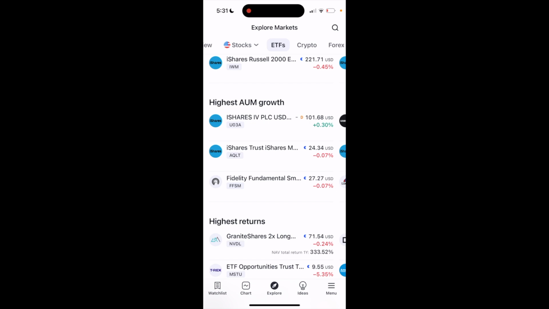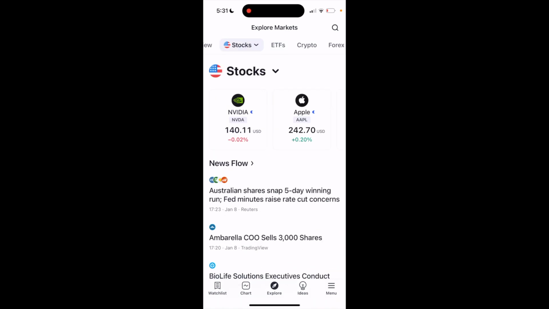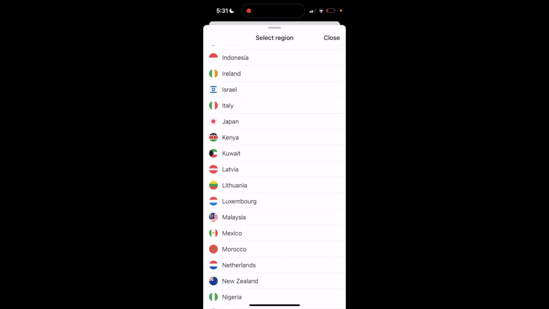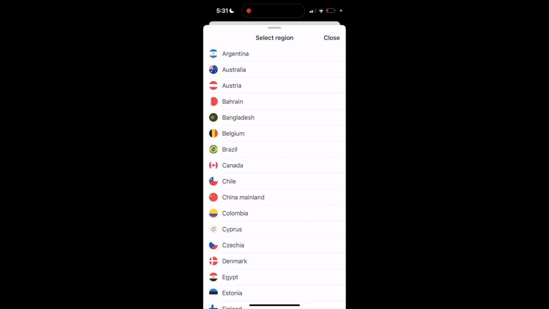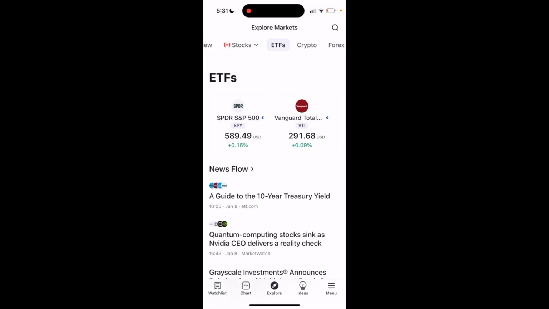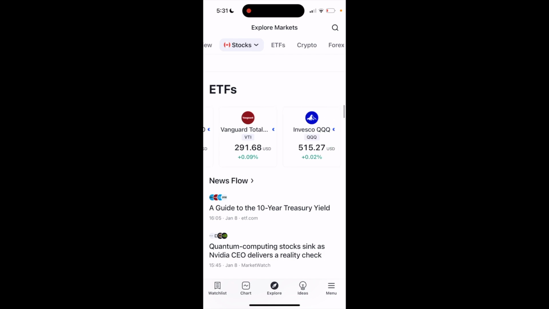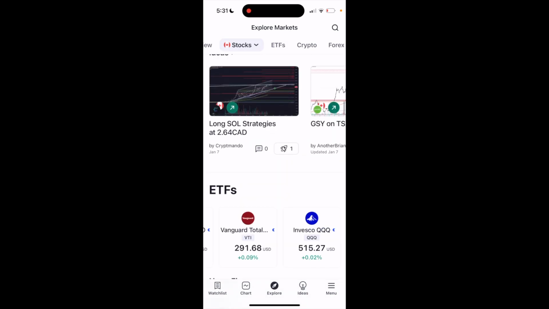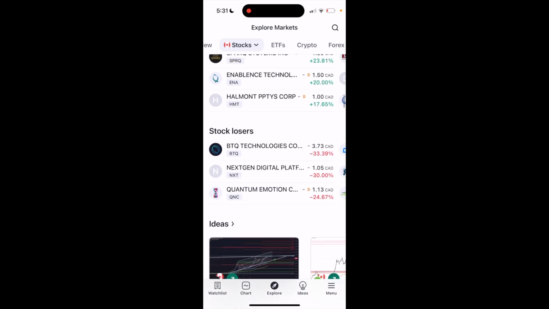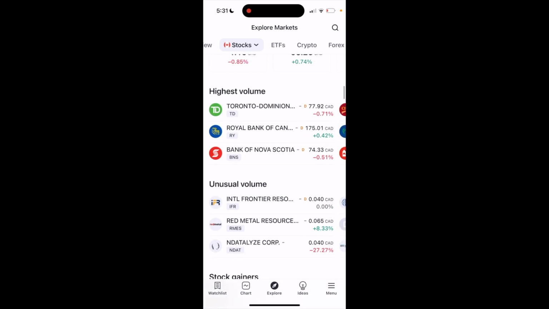Now, if you want to switch to the stock market right here, right beside it where it says stocks, you can go to maybe the Canadian market, for instance. If you're Canadian, press on Canada, then go to ETFs, and you can sort of view the exact same thing in regards to some American as well as some Canadian ETFs right here.